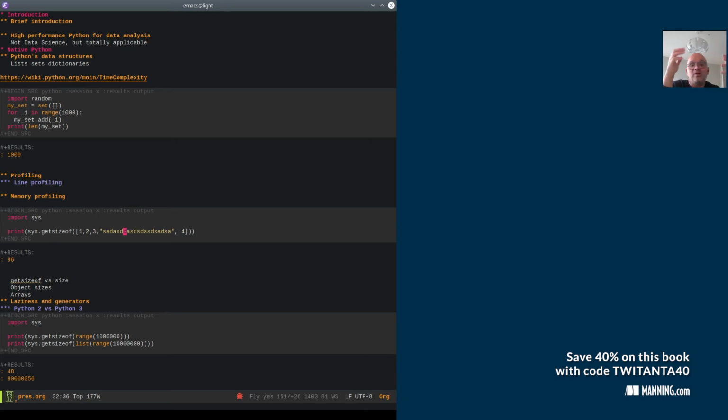Think, for example, of a NumPy array, which, if memory serves me well, I should know this because it's in the NumPy chapter of the book. It might report the correct size or not. So if you do a get size of an object, you only get the size of the encompassing object. If you want to know what's inside, you have to drill down.